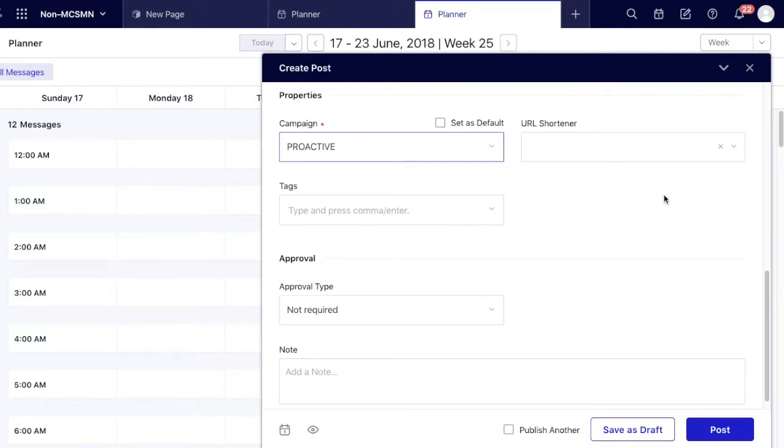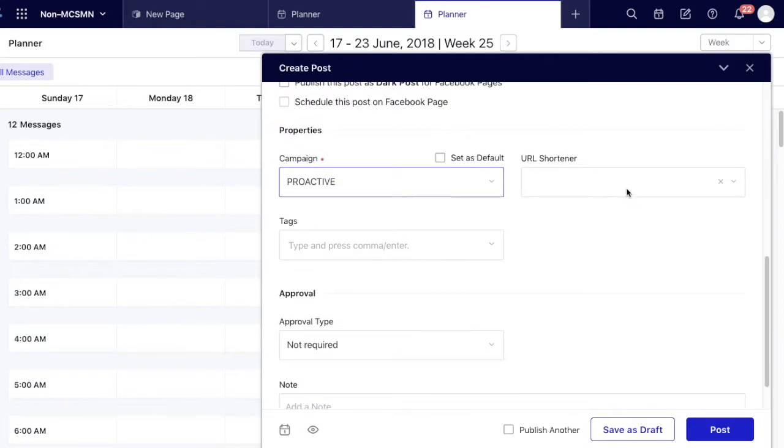Now, the URL shortener is a really important one because we need to be careful which one we select. We have bit.ly synced here. We also have our Mayo Clin shortened domain in here. Sprinklr has theirs in here as well, but we would not want to select that. So if we're looking to choose between the bit.ly or the Mayo Clin one, there's some specific rules around that.